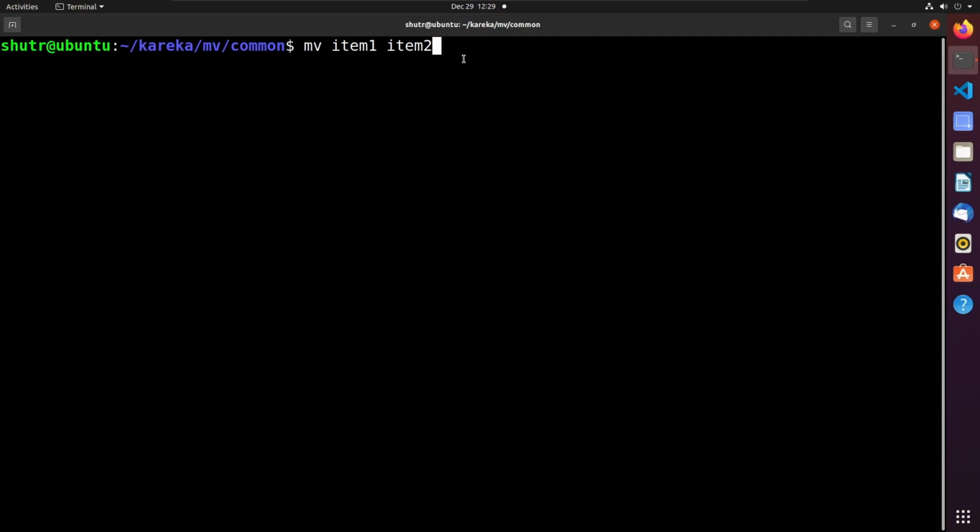The second way to perform move command is moving more than one item to a directory. Let's say there are many arguments here. Dash dash dot dot dot signifies some number of items. The last argument must be directory. If you perform this command, all the items here are moved to this directory.